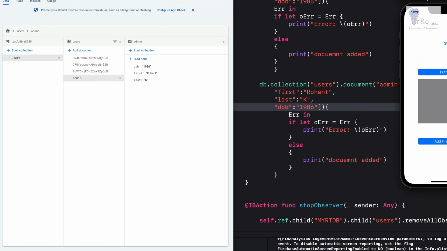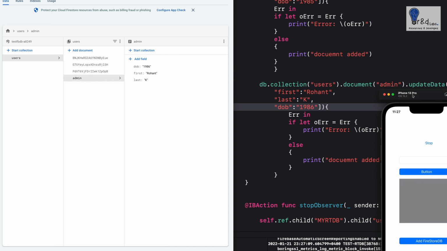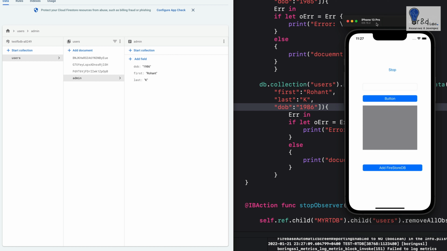Where did we write this? We wrote it within the update data method. We called the update data method, and we wrote the date of birth to be a bit different from what we had written on top. So this is how you actually create a record and edit a record. There is something furthermore, where you can merge a record.